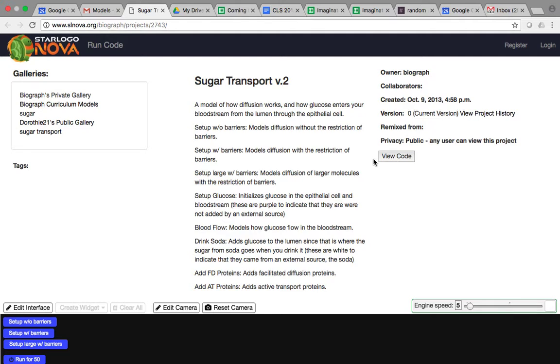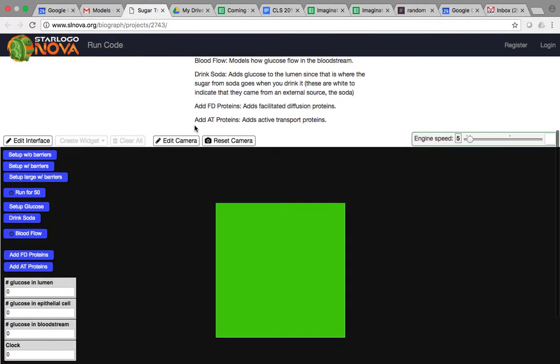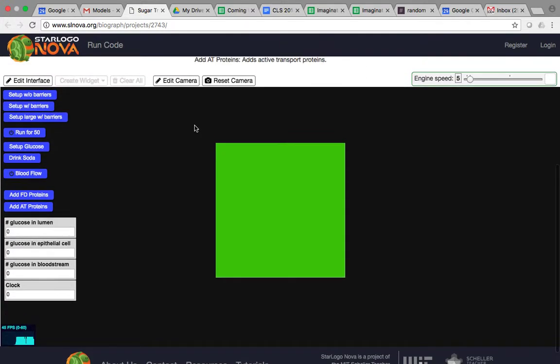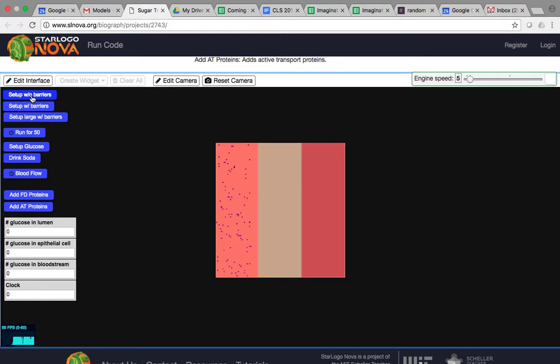This is a walkthrough of the model for the Sugar Transport BioGraph activity. Starting with the interface, you can see that there are several buttons to set up the simulation. We have set up without barriers, set up with barriers, set up large with barriers, a button to run the simulation, and then buttons to add glucose, which is in the body, and then to drink soda, which brings additional glucose in.